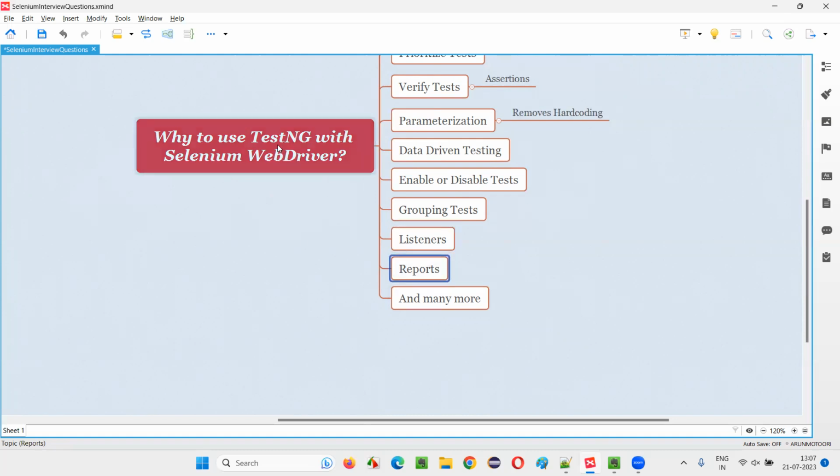And also with the help of TestNG, we can generate result reports. Selenium by default doesn't have any capability to generate any test results report. So by integrating TestNG with Selenium, only then can we get a report. That is the TestNG report, in which we can clearly see which test passed, which test failed, and so on.